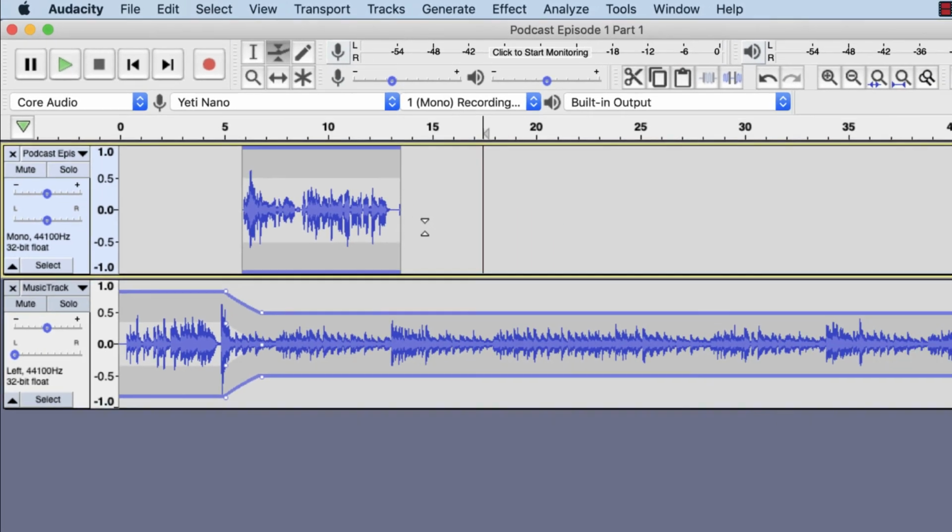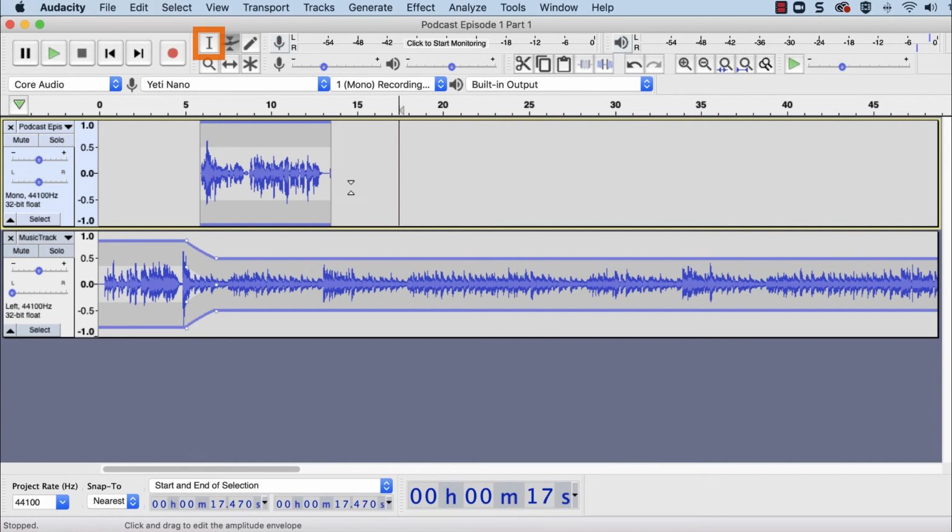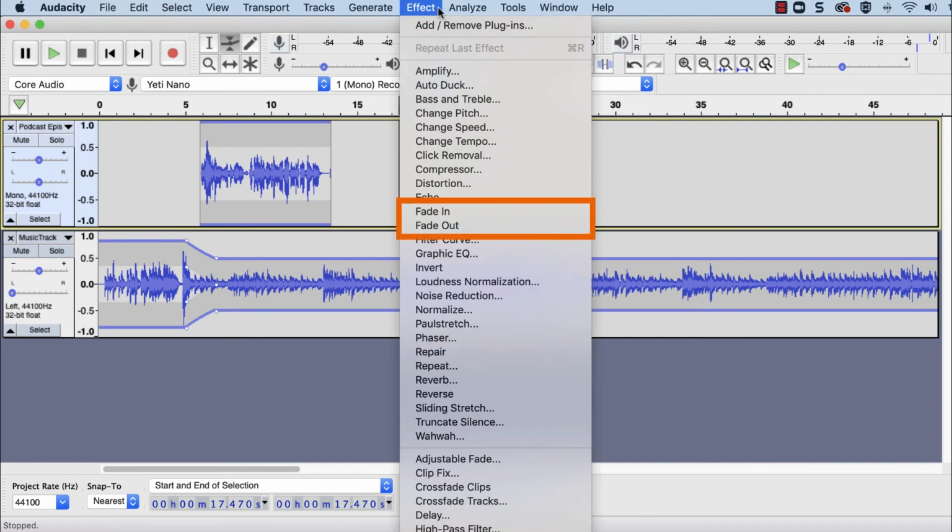When done keyframing, go back to the default selection tool. Audacity does have built-in fading effects, but be aware that these are permanent. Fades created with keyframes, on the other hand, can be modified at any time with the envelope tool.